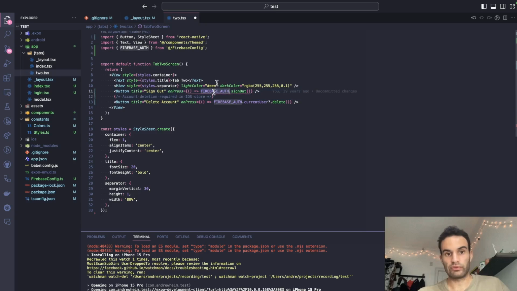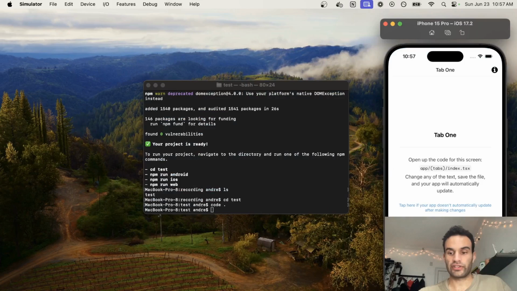And it's super simple. We just import the Firebase auth from our Firebase config that we initialized earlier. And then we call sign out or delete on the current user. And then let's test it out, see if it works. So first we sign out.